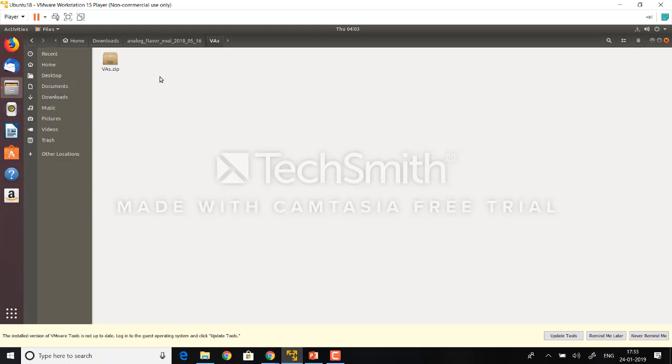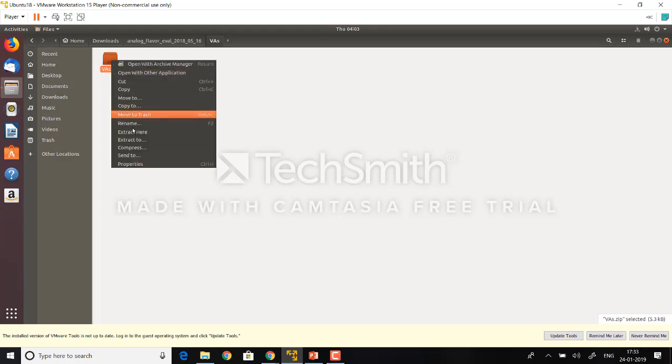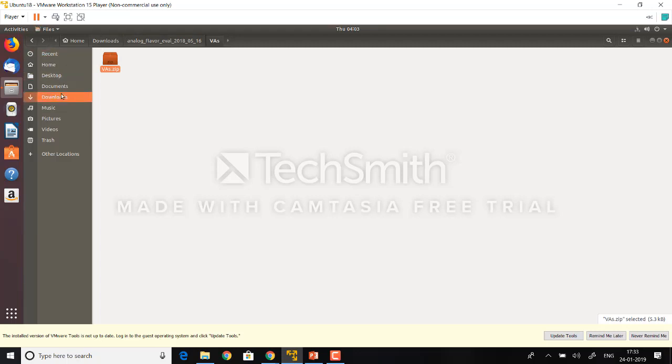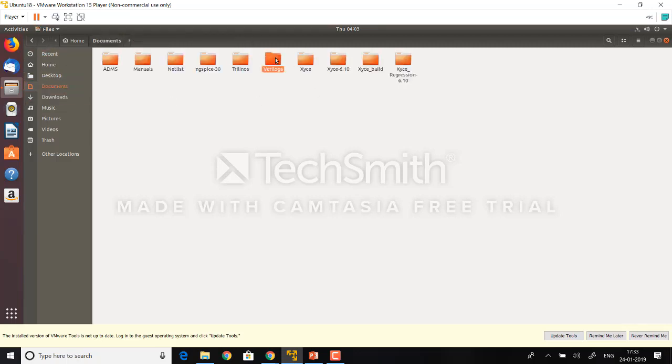Everyone there? Downloads, analog flavor something, VAs. Yeah. So this has the codes for all 5 models. I just hid this so no one starts with this. So let's just maybe copy this, take this to documents, Verilog-A, and paste it here, extract, and you'll have 5 files. These 5 files: RL1, RL2, RL3, RL4, RL5.